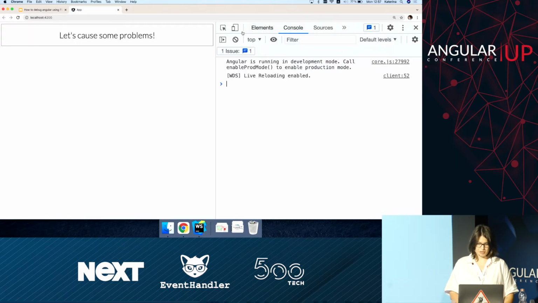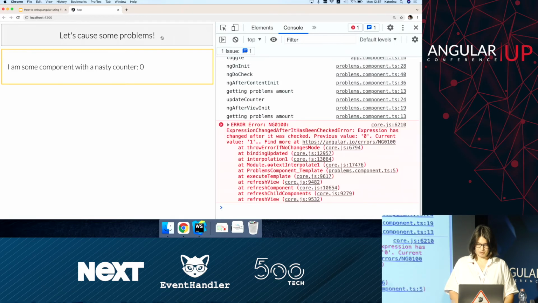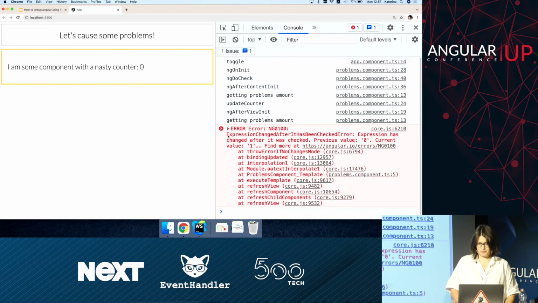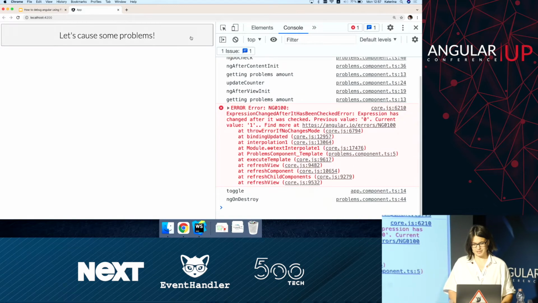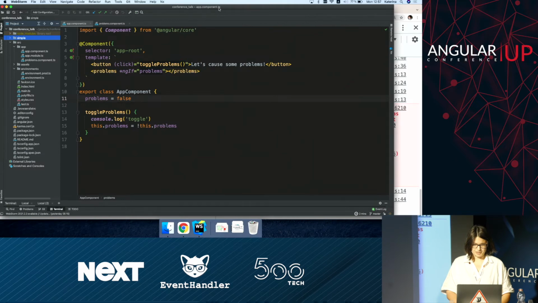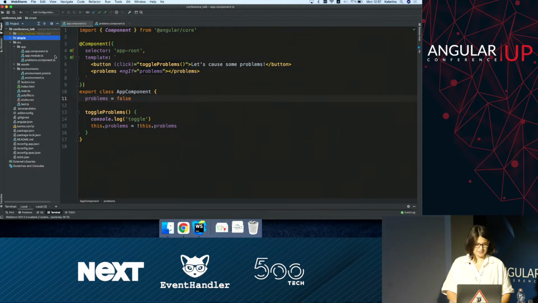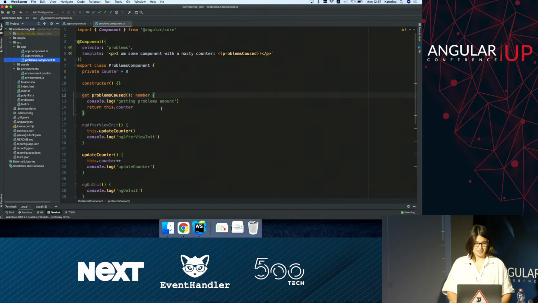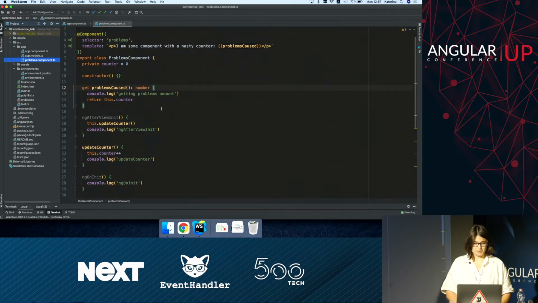So there is an app I wrote. It has only one purpose. It causes problems. So you click here, there is some stack trace. Our favorite error is traced. You click again, it disappears. Okay, works. So if we go to the code, what will we see here? There is an app component, which has a button, and it has a problems component, which holds all the problems inside. And if we go there, what do we see?